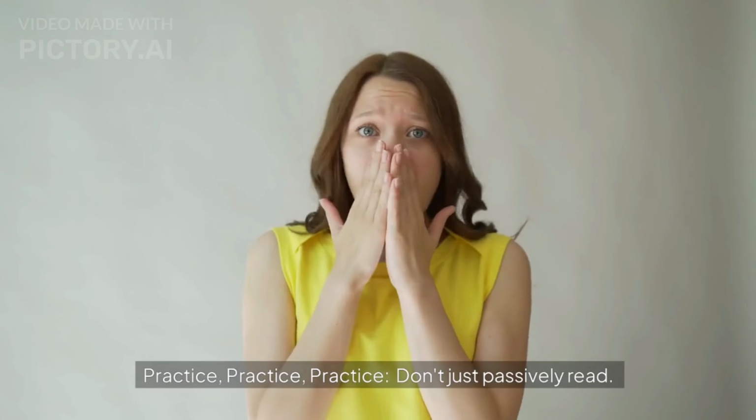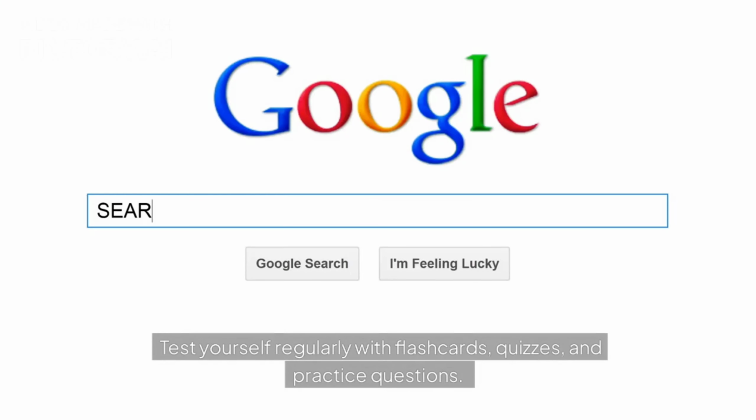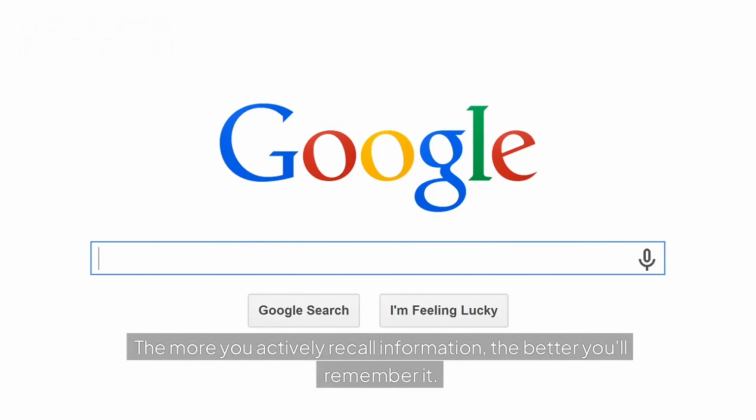Practice, practice, practice. Don't just passively read. Test yourself regularly with flashcards, quizzes, and practice questions. The more you actively recall information, the better you'll remember it.